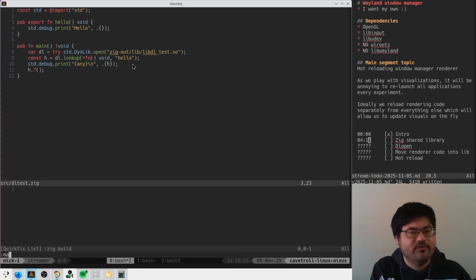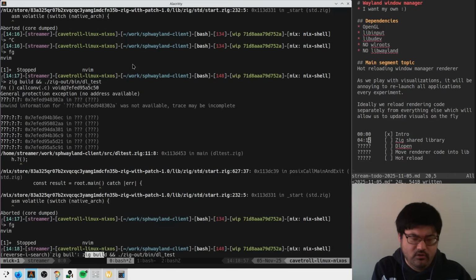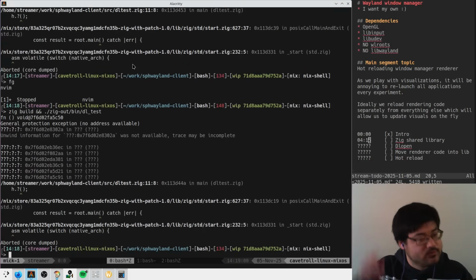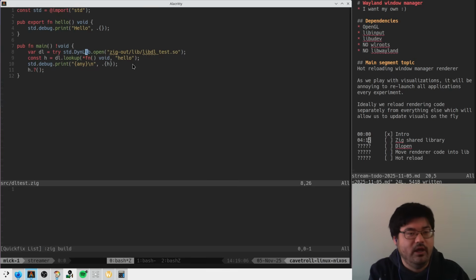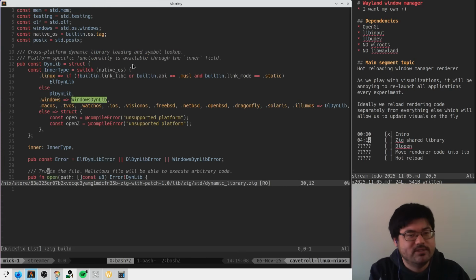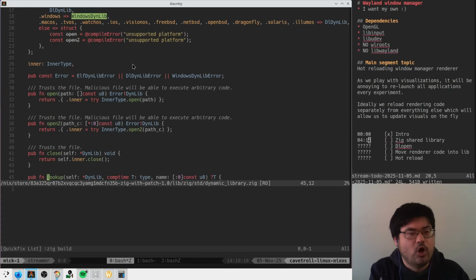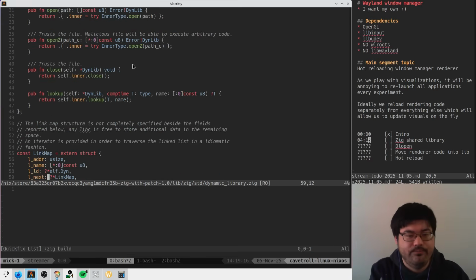I think that the call conv C is kind of implicit. So I guess what we want to do is figure out why it's crashing. That feels like the play. Do you think that we need to map something in here? It's just open, close, lookup, right? Open, close, lookup.